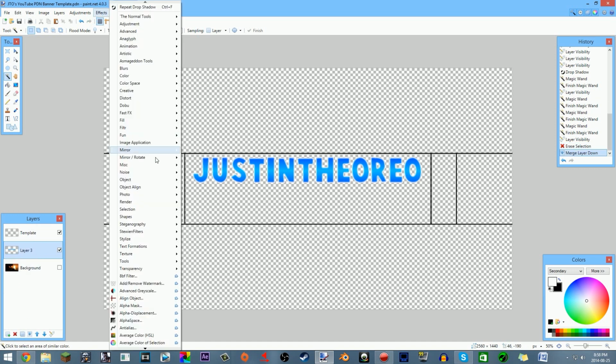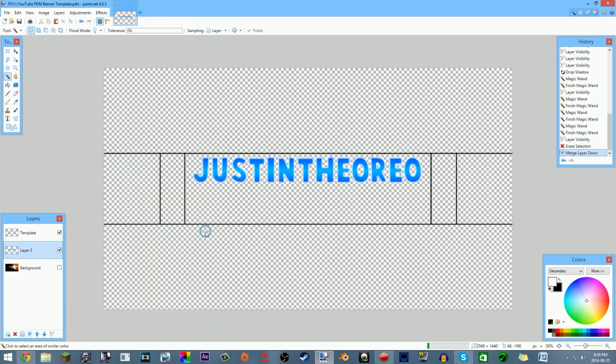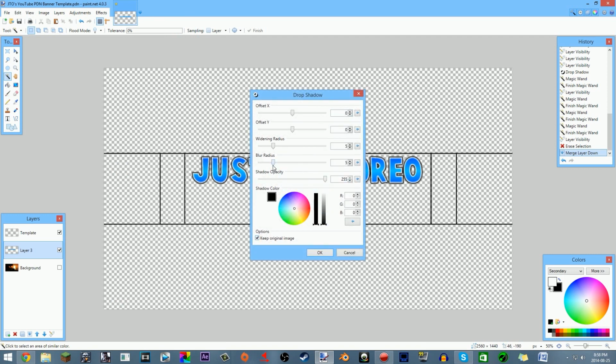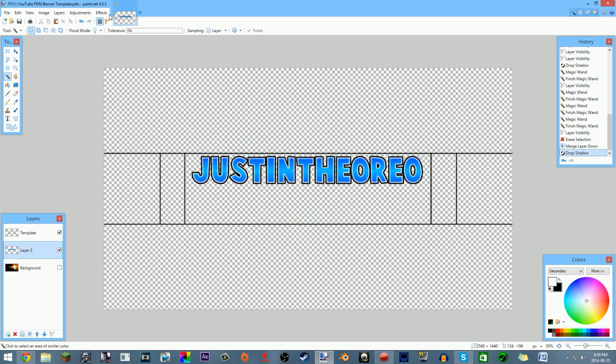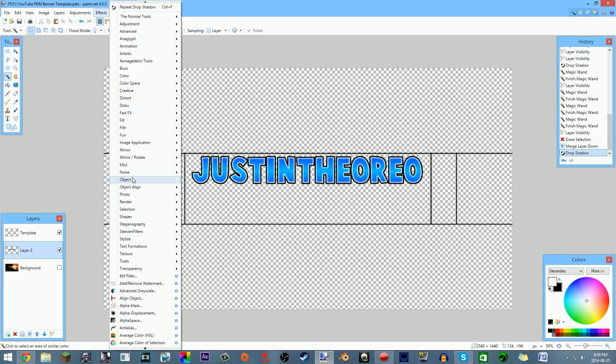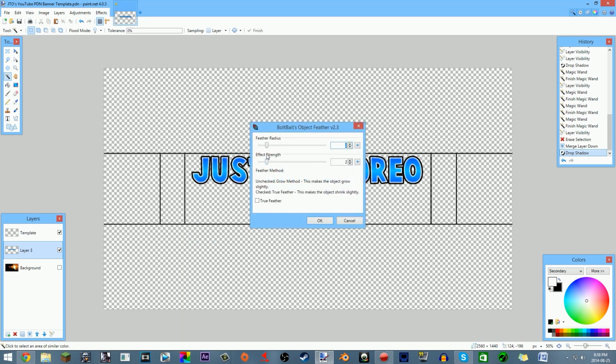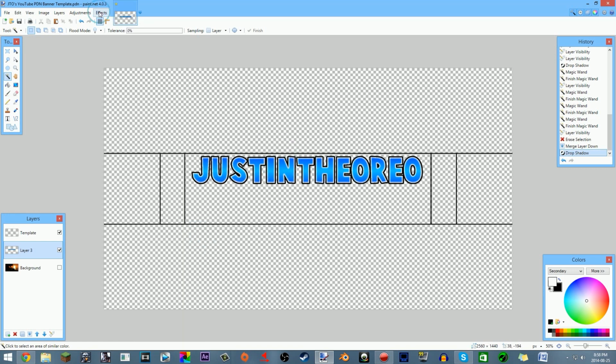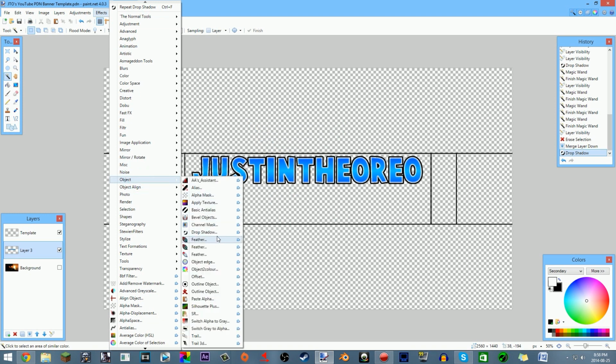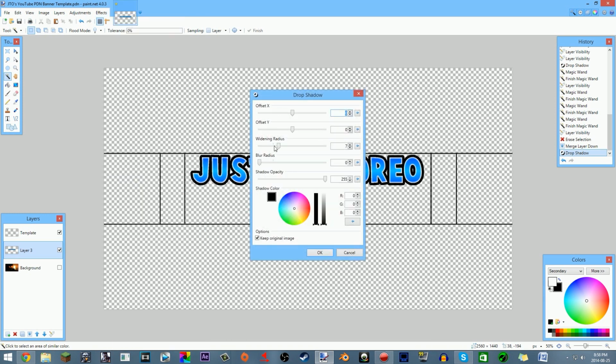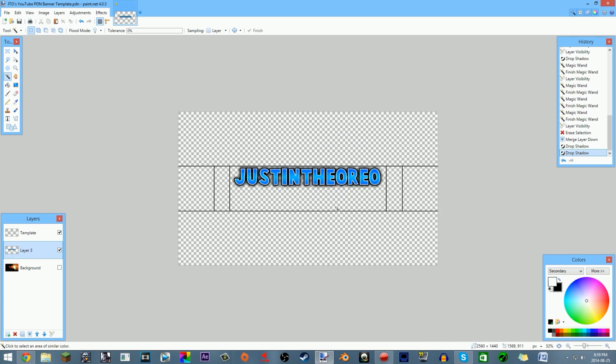I'm going to go to Effects, Object, Drop Shadow. Make it black, bring the blur radius all the way down, widening radius up. Now we have like a black outline, so I'm going to go back to Effects, Object, Drop Shadow. Oop, that's feather, what the heck. Effects, Object, Drop Shadow. And then bring the blur radius all the way up, and then the widening radius a bit lower. Sweet, so now we have a cool text effect with Justin the Oreo.